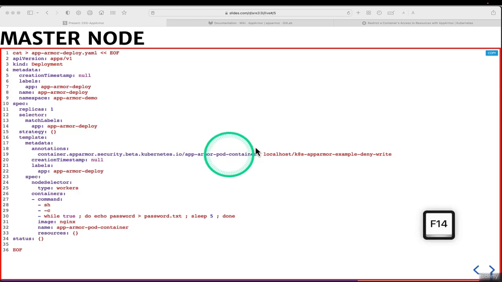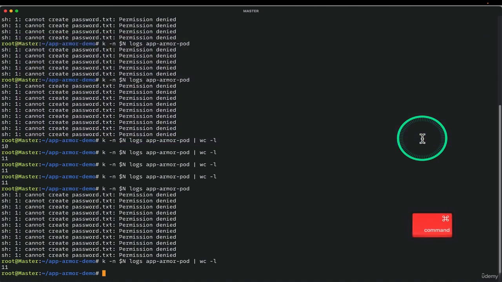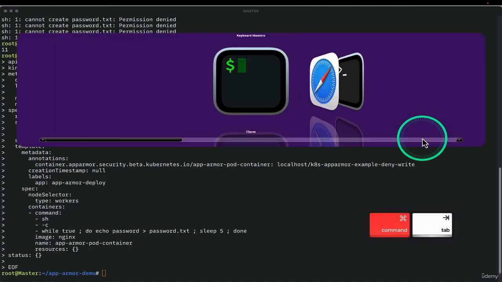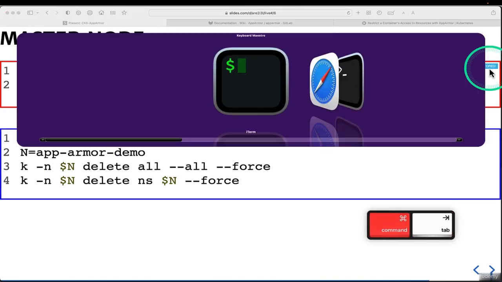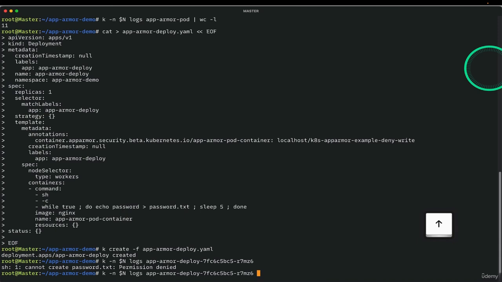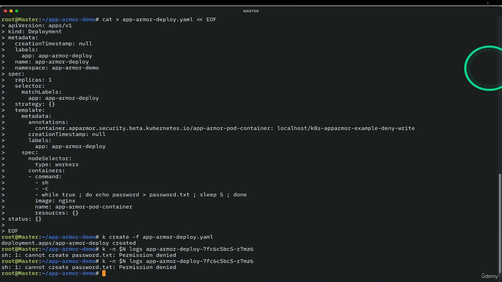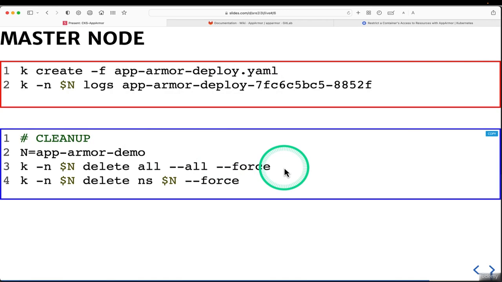So I'll copy this and create this deployment. My deployment file has been created, and then I'll quickly confirm if everything is fine. The deployment has been created, and I'm getting the permission denied, same as before. And now I can perform a quick cleanup. I just want to delete all my pods, deployment, and the namespace for this particular demo.